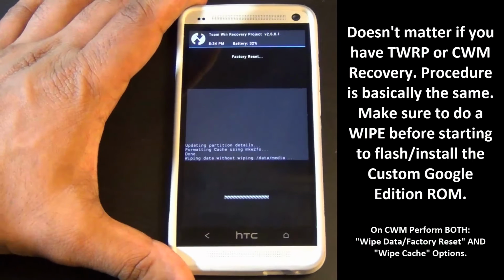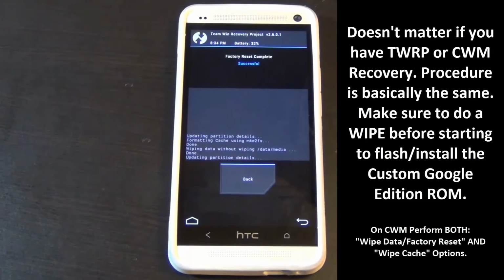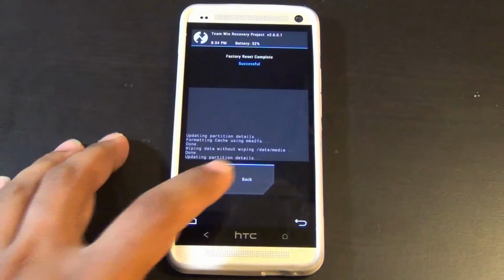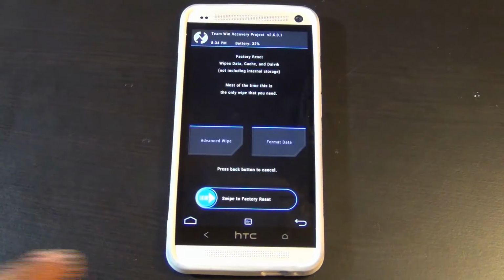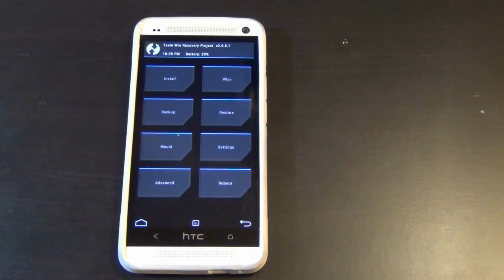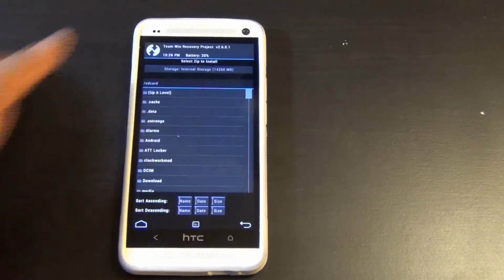And the process starts. And in the ClockworkMod recovery, you just choose wipe data slash factory reset, and then you go back to the wipe cache, and then you are done. Okay, so once this is done, go back. Go back one more time. And go ahead and press install.